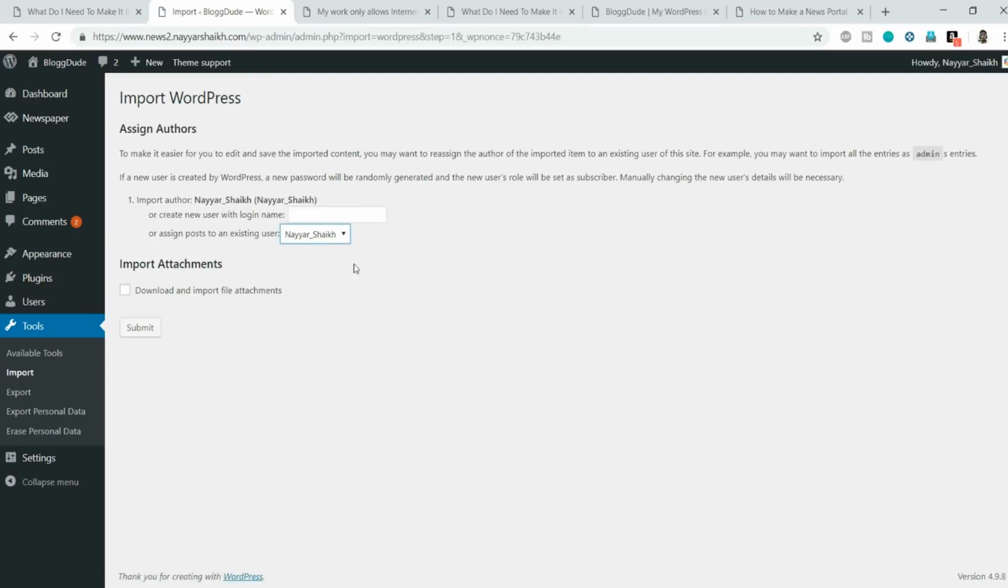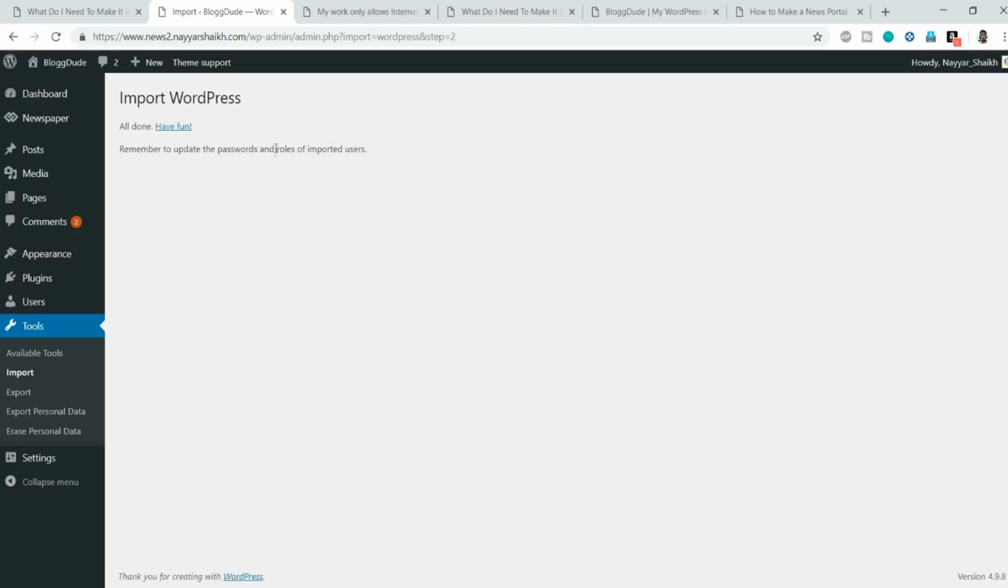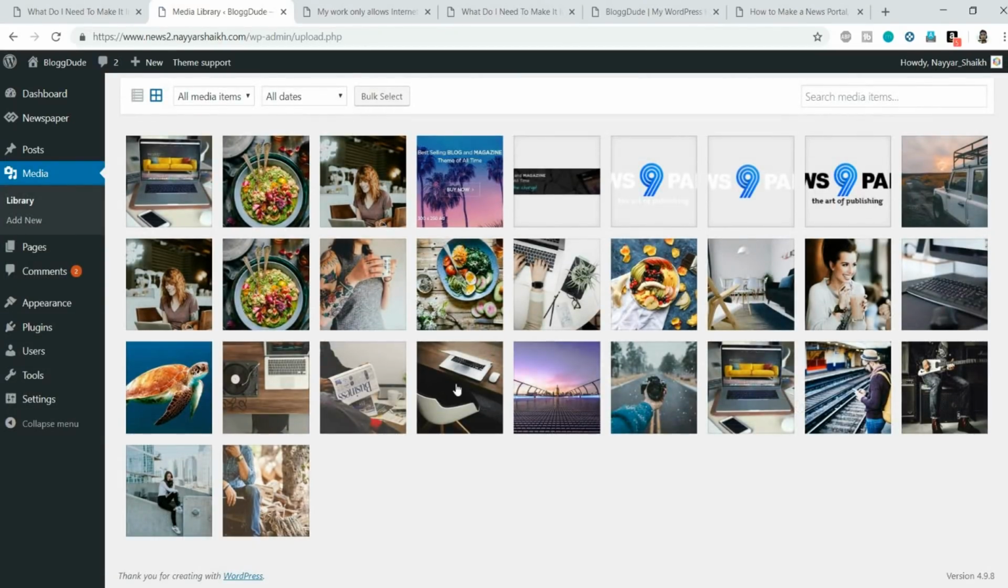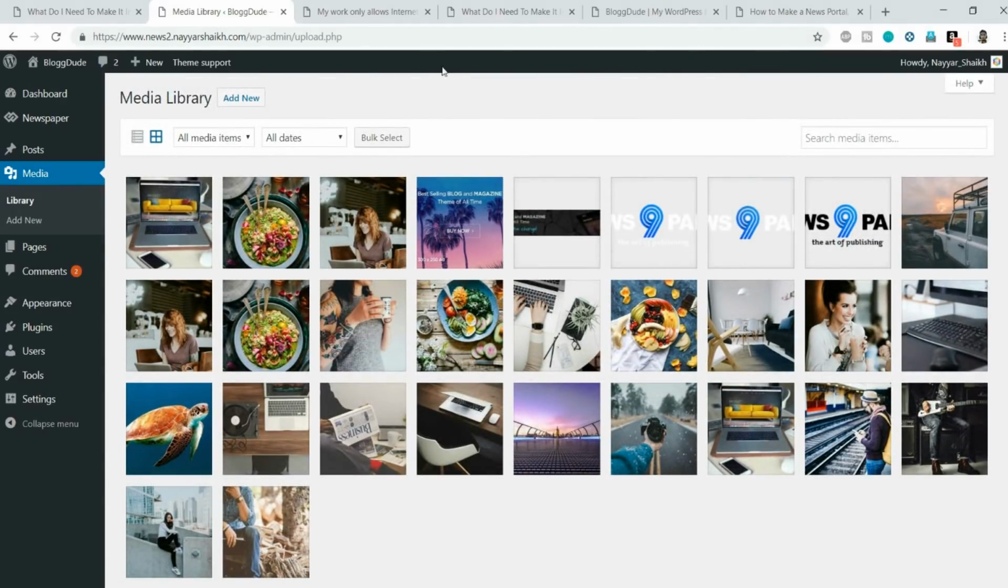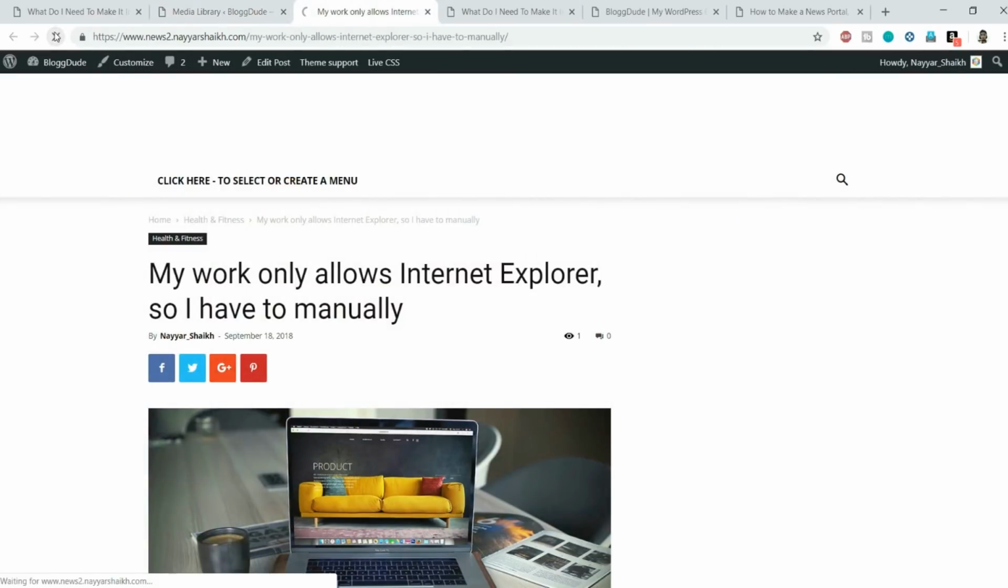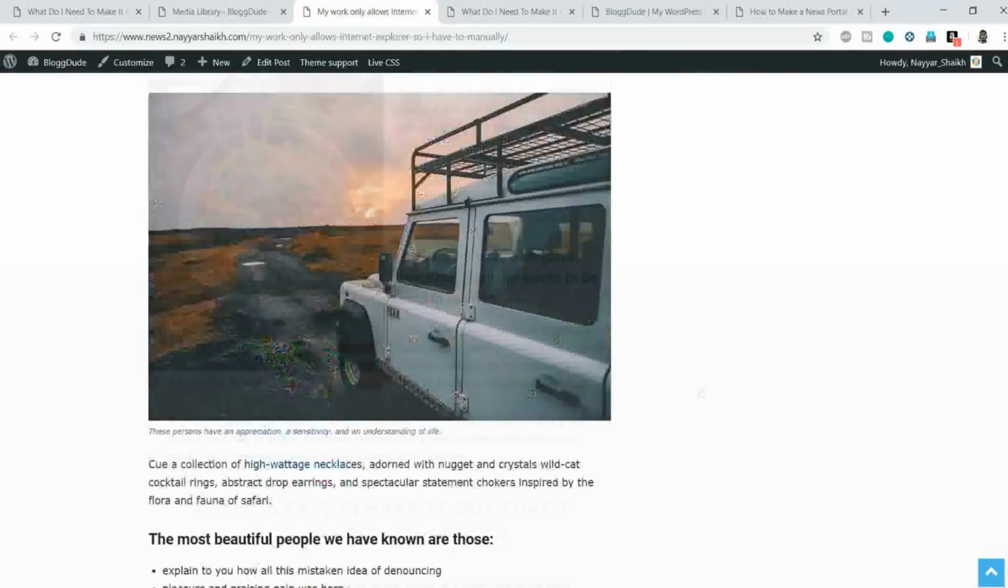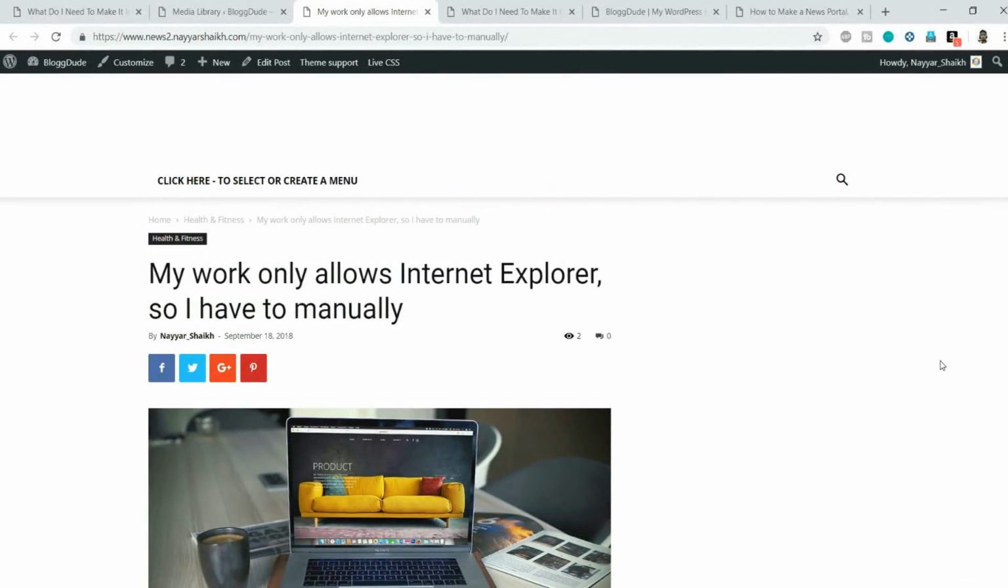Again, assign all this to the existing user, click on download and import file attachments. Now click on submit. Alright, so this has imported many media files. Let me show you. When you click on Media now, let's see what happens. As you can see, there are so many different images all imported on your website. So this is what this does. Now let me come over here and refresh this page. The thumbnail that was missing is now imported, which is great. That is really good.